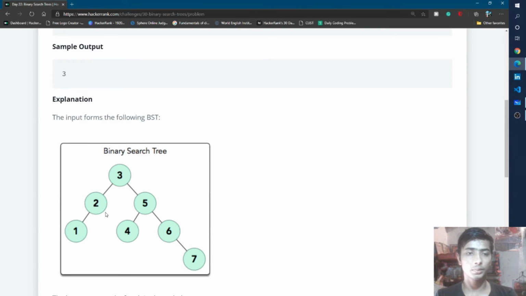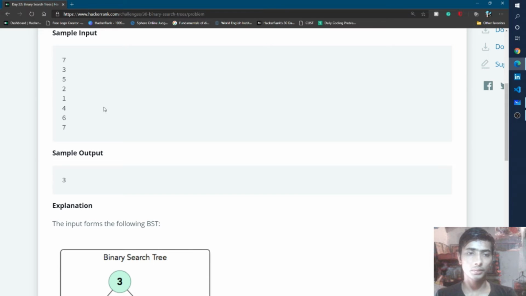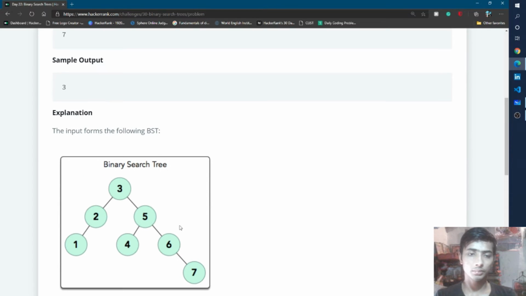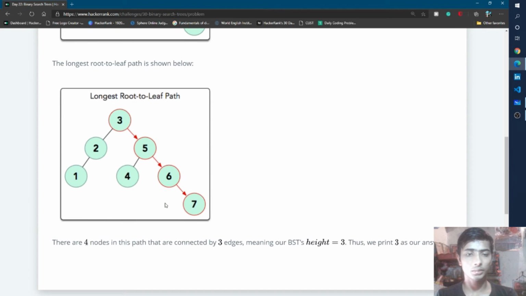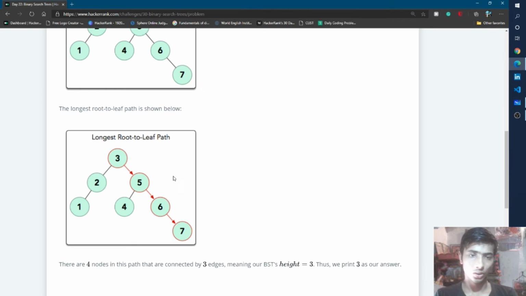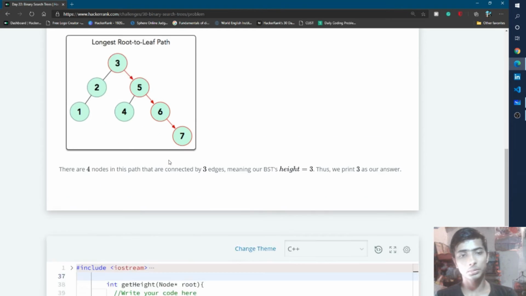Here the explanation section is present. The integers given by the user are assembled into a binary search tree, and then it determines the height of this binary search tree. So this is the longest root to leaf path. Three edges are present between this root and the leaf node. So that means it is the height of the binary search tree. I think you understand how to determine the height of the binary search tree.